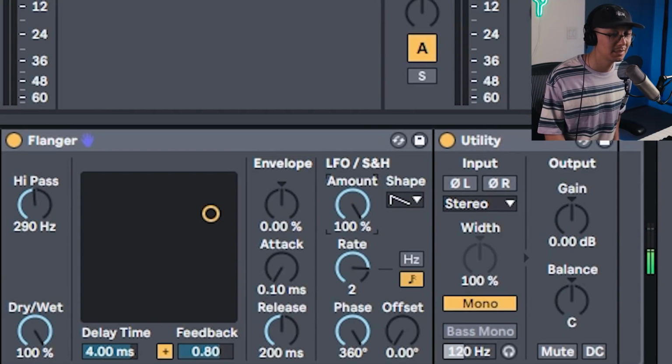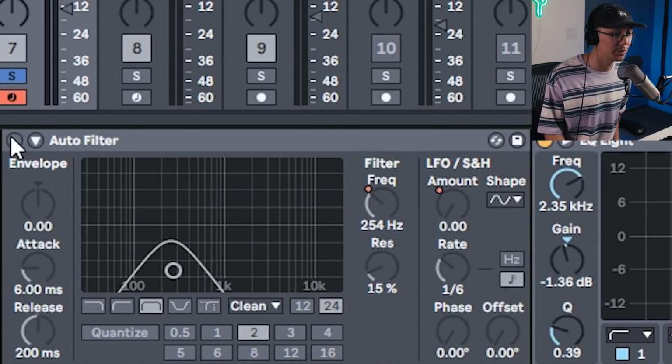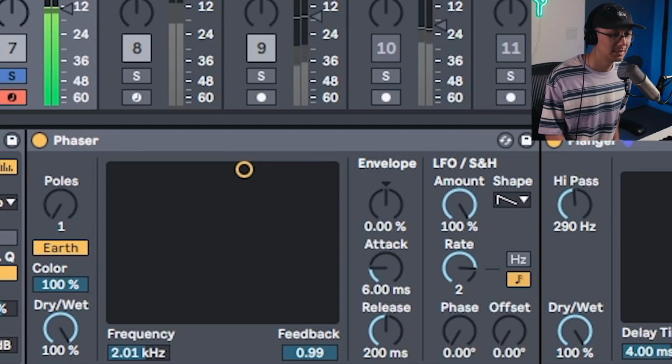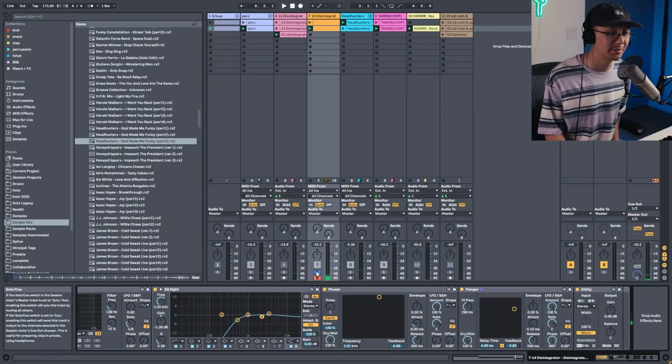Now the combination of the flanger and the auto filter doing the wah wah is how it makes it sound like it's almost talking. Okay, so let's hear it all together with the drums.